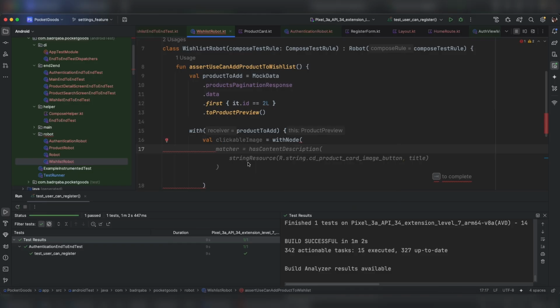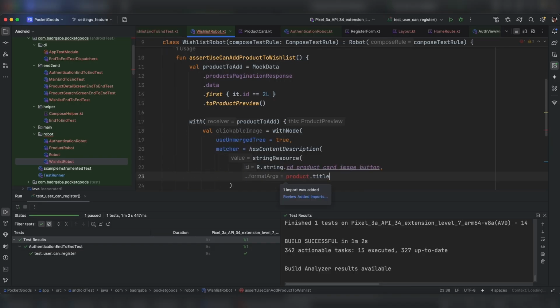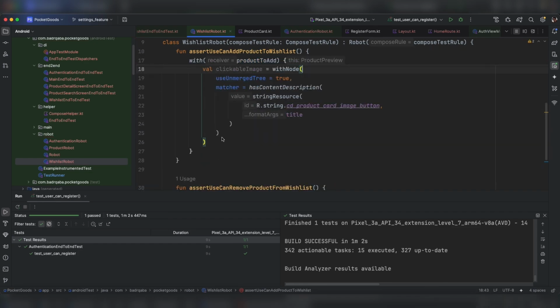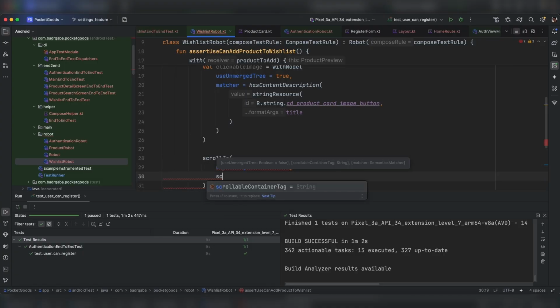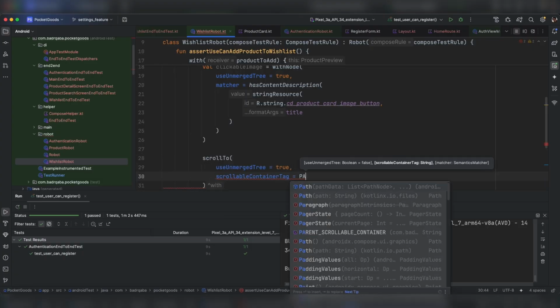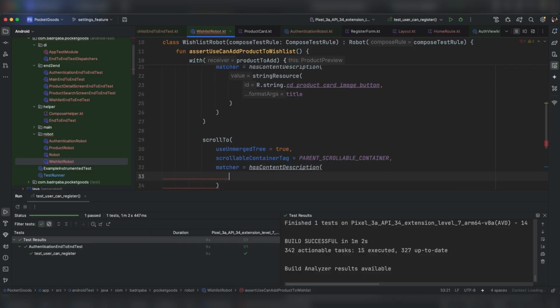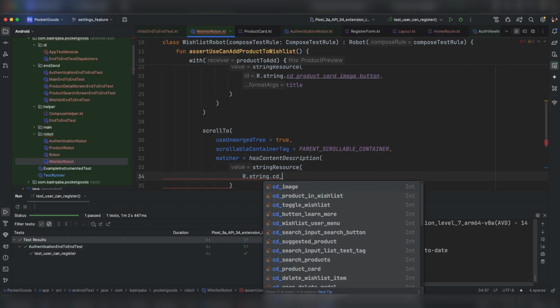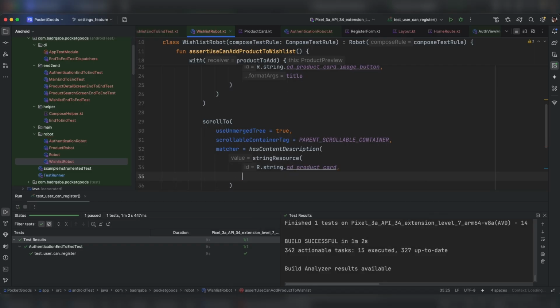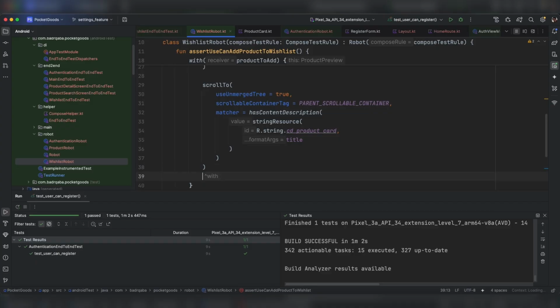So we can interact with the composable. We already have the content description, products card image button. Instead of product, it should be just title. Now we have the clickable image. Let's scroll to this particular clickable image, the scrollable container, which is basically the parent scrollable container. And for the matcher, it has the content description, product card, and we have to provide the title as an argument. Now we are scrolling to this particular composable.